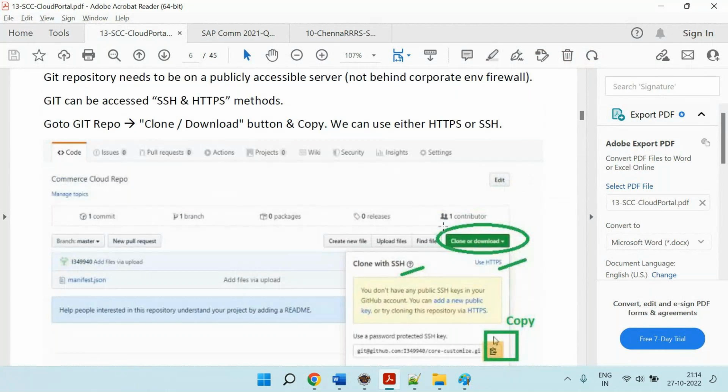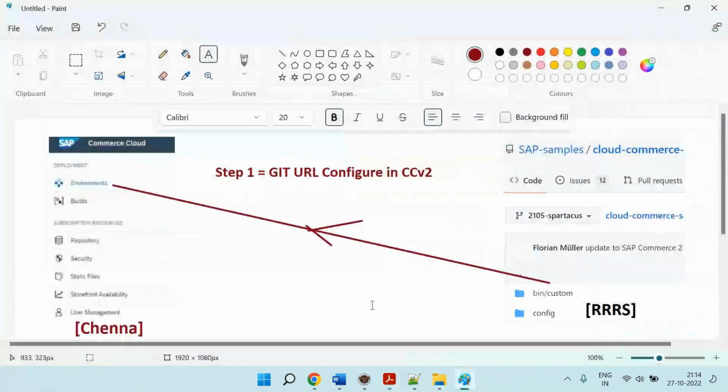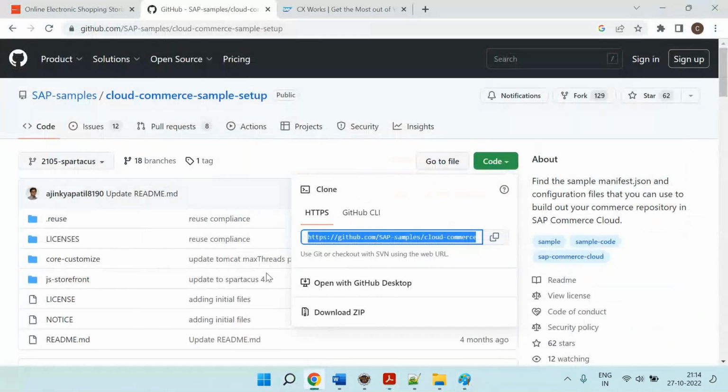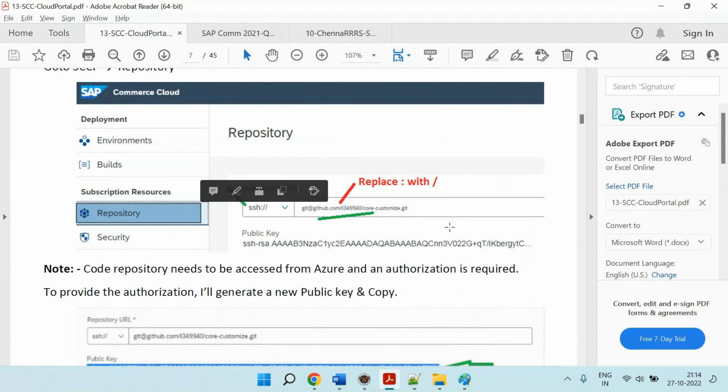You can see. So go to the Git and copy that particular URL. That's what I showed you just now. Copy this particular URL. Once you copy the URL, then go to the CCv2. There is a repository option here. Can you see this one? There you paste that URL.